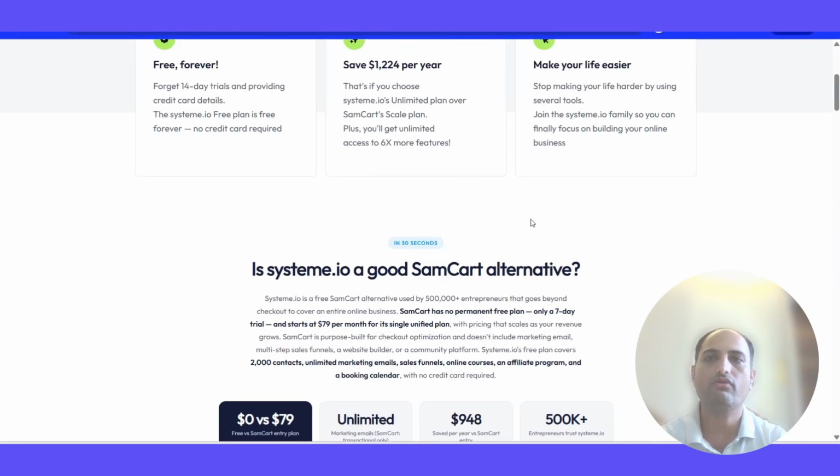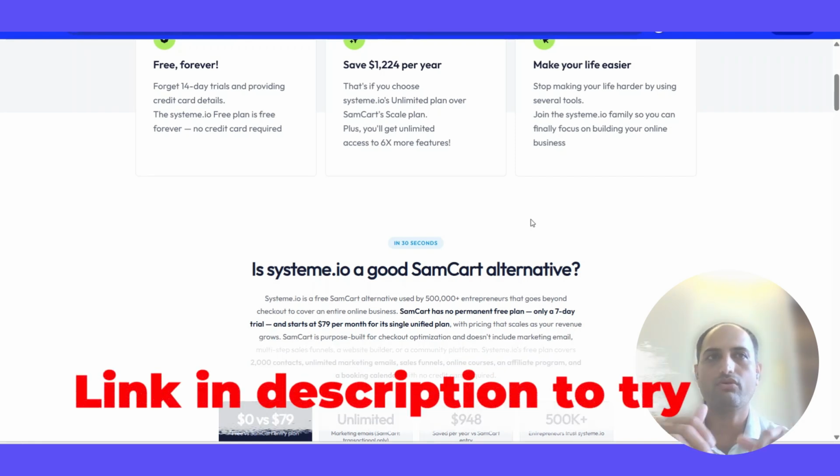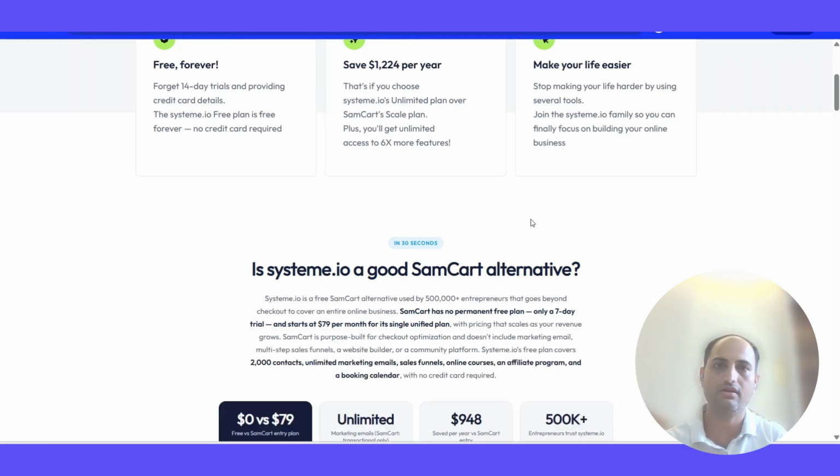So if you want to save your money, then go check the links for System.io as well as ThriveCart, see whether they are good for you, and make a constructive decision. I believe both of these software will definitely save you lots of money.